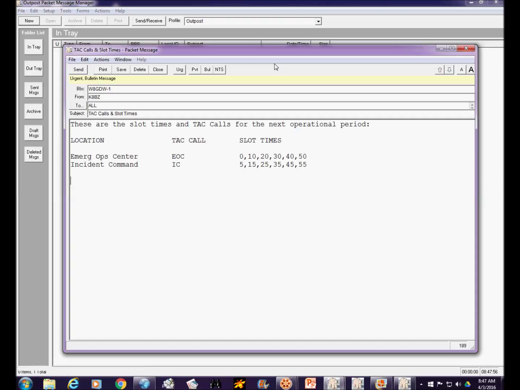And it's going to be signed, if I could type, John Doe, Amateur Radio Communications Unit Leader Rep. Okay, so we're sending this as a bulletin message, and it's going to be flagged as urgent.